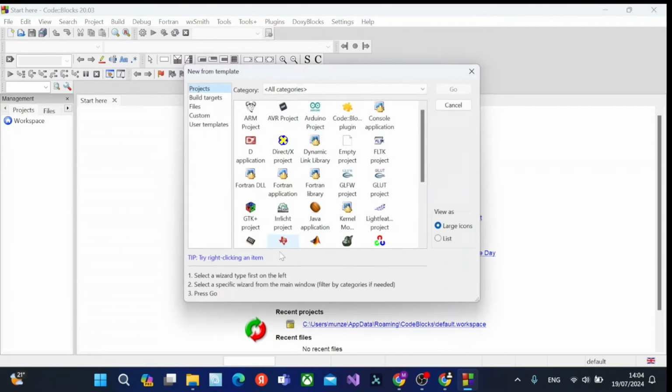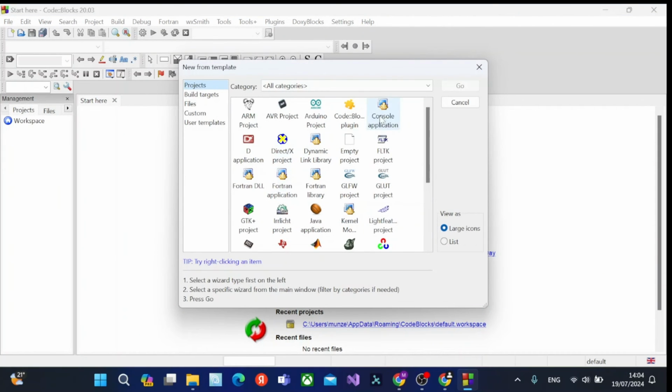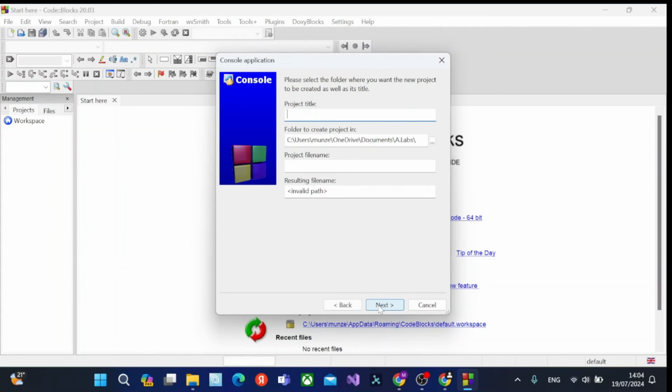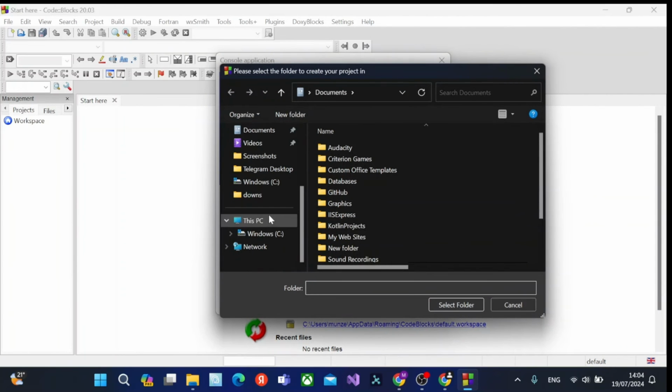But I'll create a new project and then click on console application, and then click on go. Since the language that we'll be coding in is C and not C++, you click on C and then go to next. And then you name your project. Let me just call it hello. And then this is the folder where your project will be created. If you want to change it, in my case, I want to change it to something else.